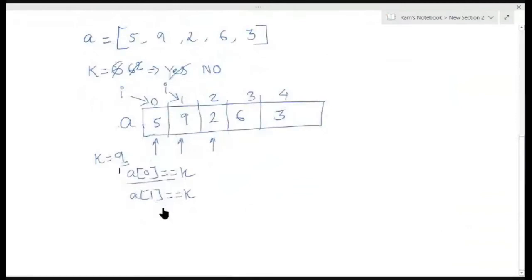However, again, just suppose we are asked to search for the number 90, not 9. So in that case, you should realize at this point that for all these values of I, that is for I equal to 0, I equal to 1, I equal to 2, I equal to 3, and I equal to 4, this condition is going to be a false condition, because in none of these cells is 90 there.